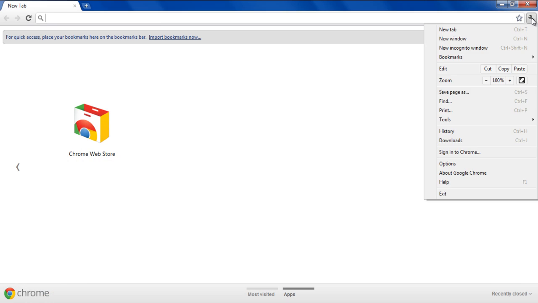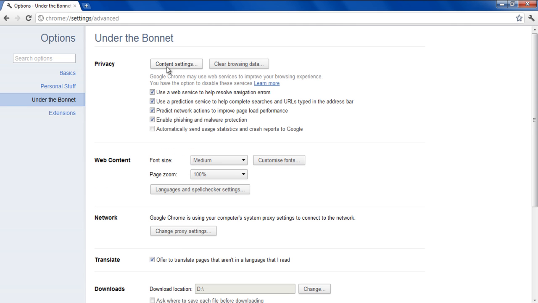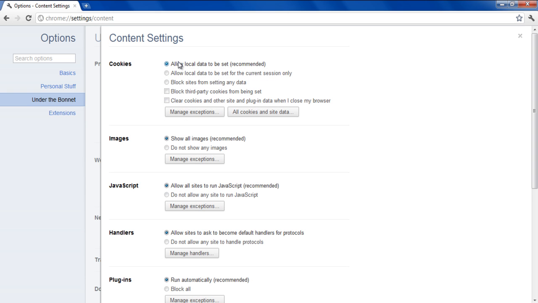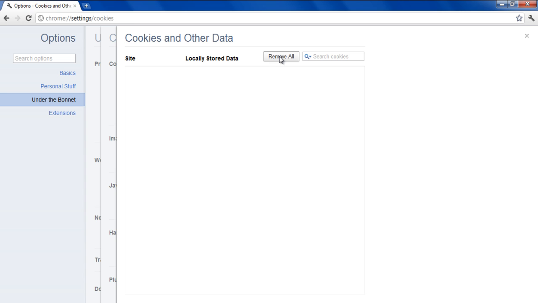For Google Chrome, click on the Settings icon and select Options from the menu. Move over to the Under the Bonnet tab and click on the Content Settings button. Now click on the All Cookies and Site Data button under the Cookies category. Here, click on the Remove All button to clear the cookies from the browser.